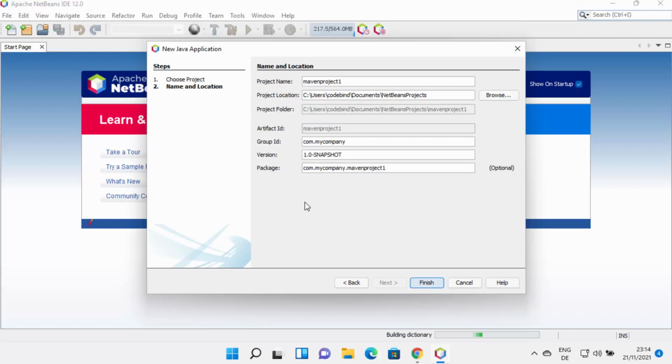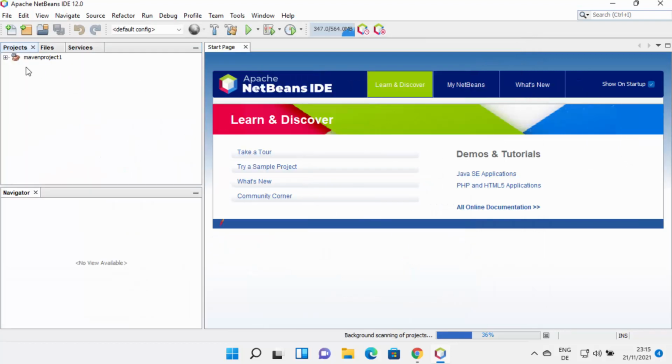After that, I can see the next window where I can provide the project name and then the location where I want to save the project and the other settings. Because I just want to create a very simple Java project, I will leave everything as default and then click on Finish. So now I can see this project has been created.